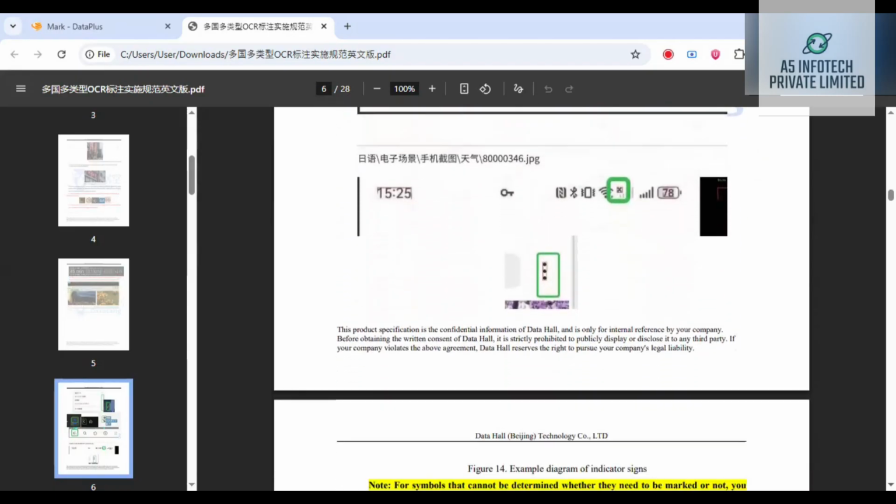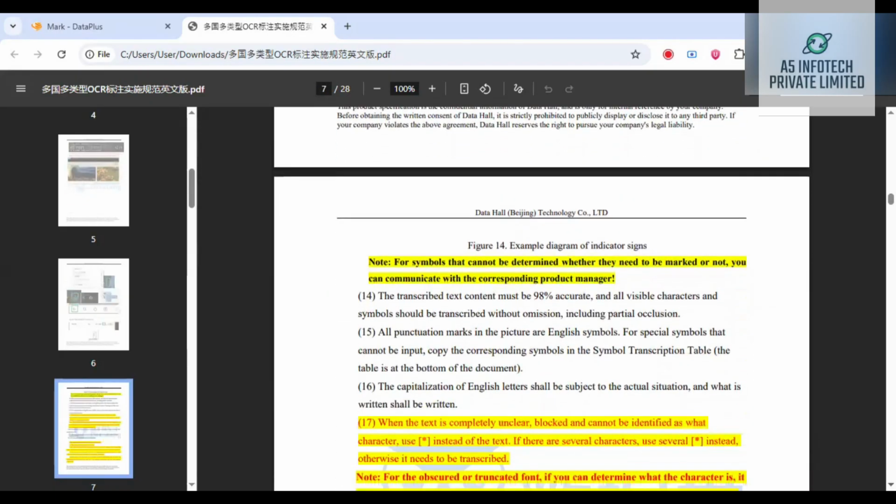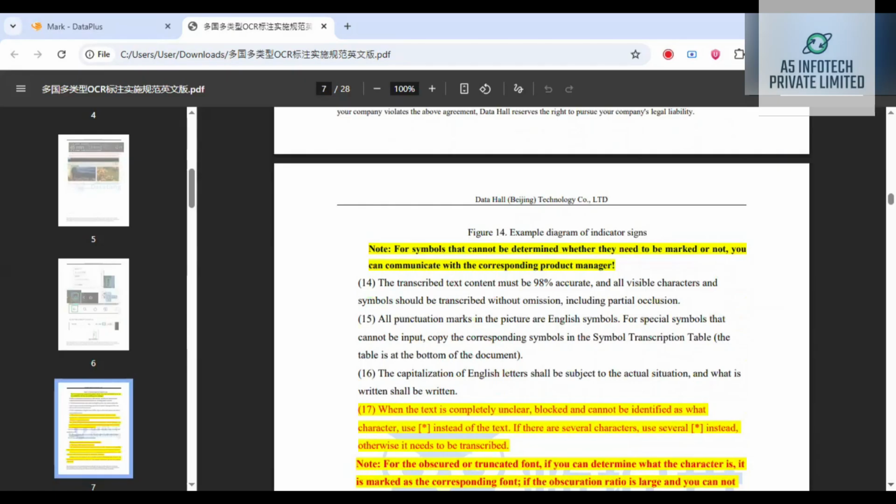Some more examples. For symbols where it cannot be determined whether they need to be marked or not, you can communicate with the corresponding product manager. For example, if you are not sure about a symbol, like some symbols which include text, you can ask your team leader, and they will ask us, and we will inform you whether that icon should be annotated or not, and we will help you out at that moment.